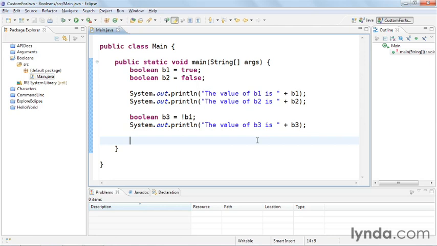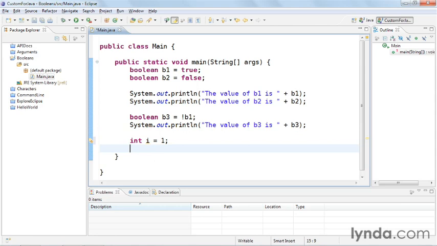If you want to evaluate numbers as Booleans, you have to write the code yourself, but it's actually a pretty small amount of code. Let's create an integer value named i and set it to a value of 1. Now again, in many languages, the number 1 would have an equivalent value of true, but that equivalence doesn't exist already in Java, so we have to code it.